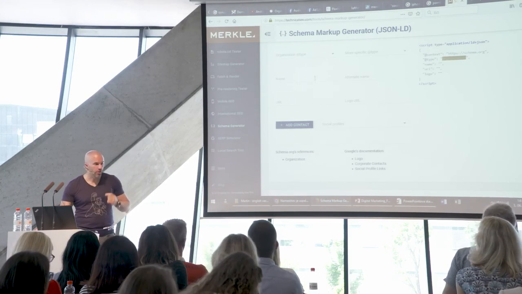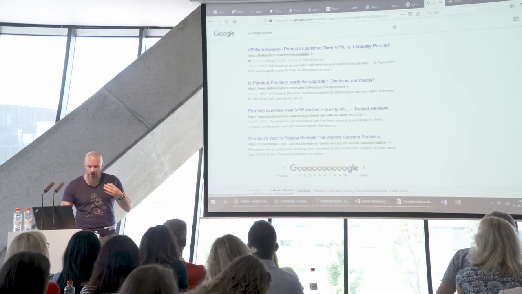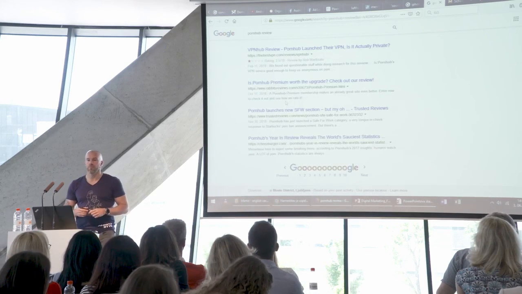That's schema.org. So everything you see in the Google ranking, which is more than just this, every other element normally comes from schema.org.